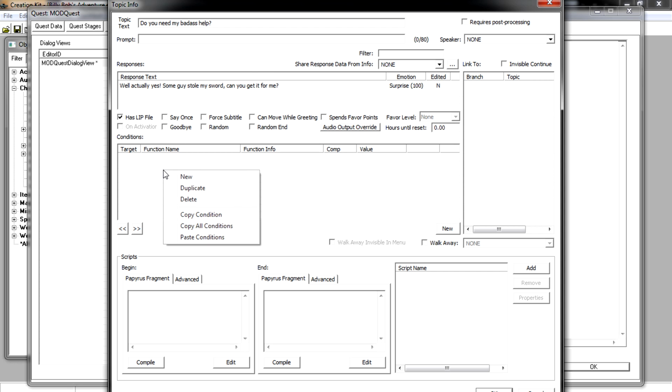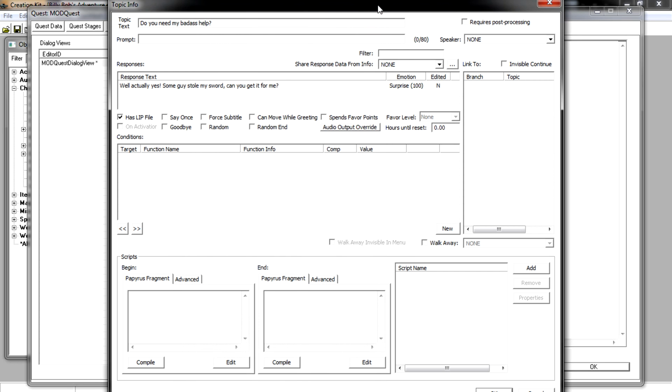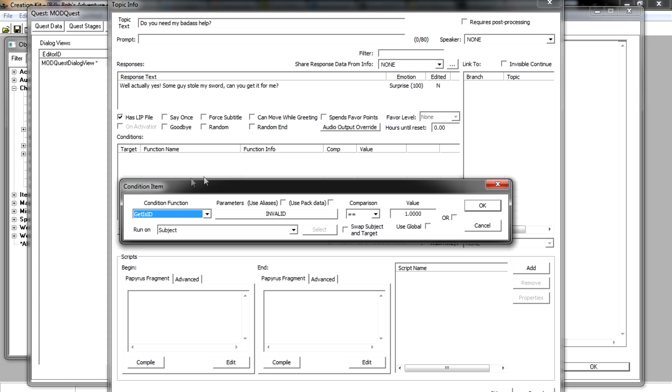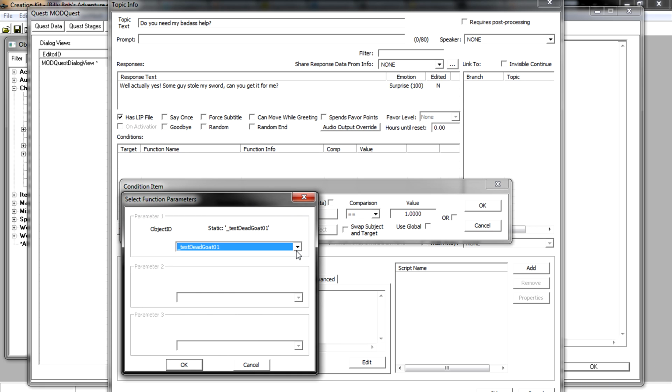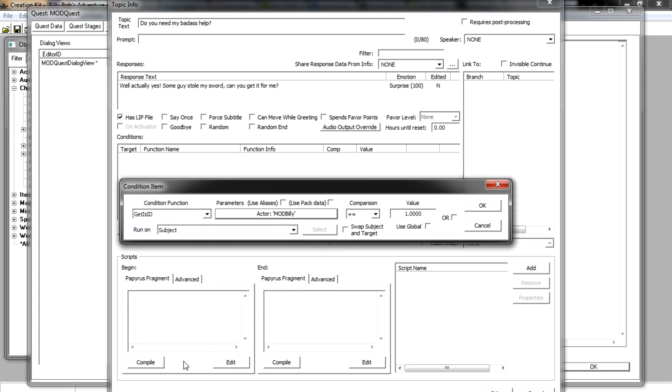So go ahead and right click in conditions and click new. Oops, sorry, I don't know what happened there. Click X, sorry. Right click in here and click new. Now here we go, condition item. Make sure the condition function is GetIsID, but then where it says invalid, go ahead and click it. And now you'll get another window, and in the drop down menu go and find your NPC. Mine's Billy, so there we go, mod Billy, and then go ahead and click OK. Once you've done that, make sure it's equals and then 1, and then go ahead and click OK.